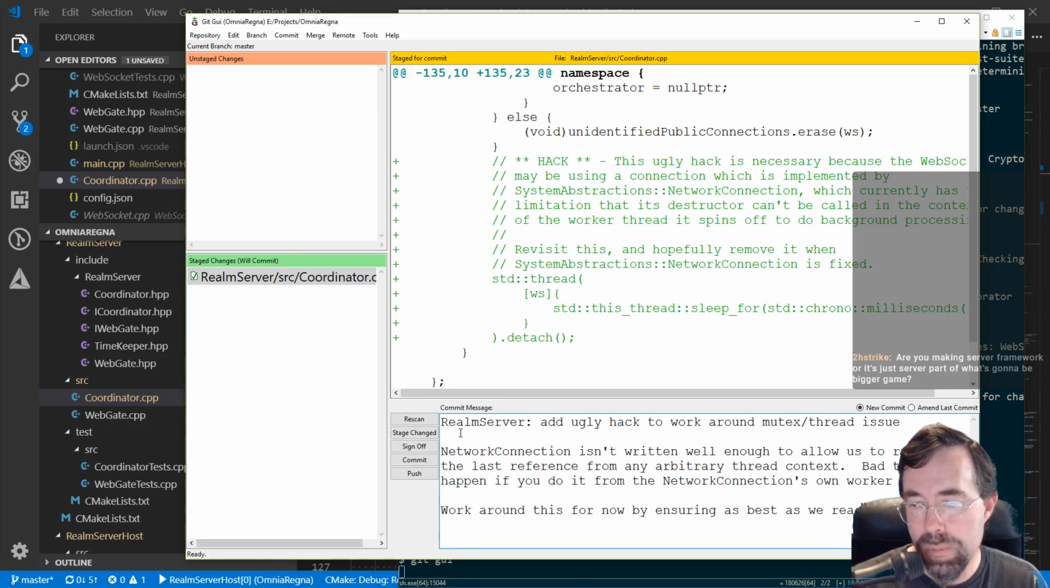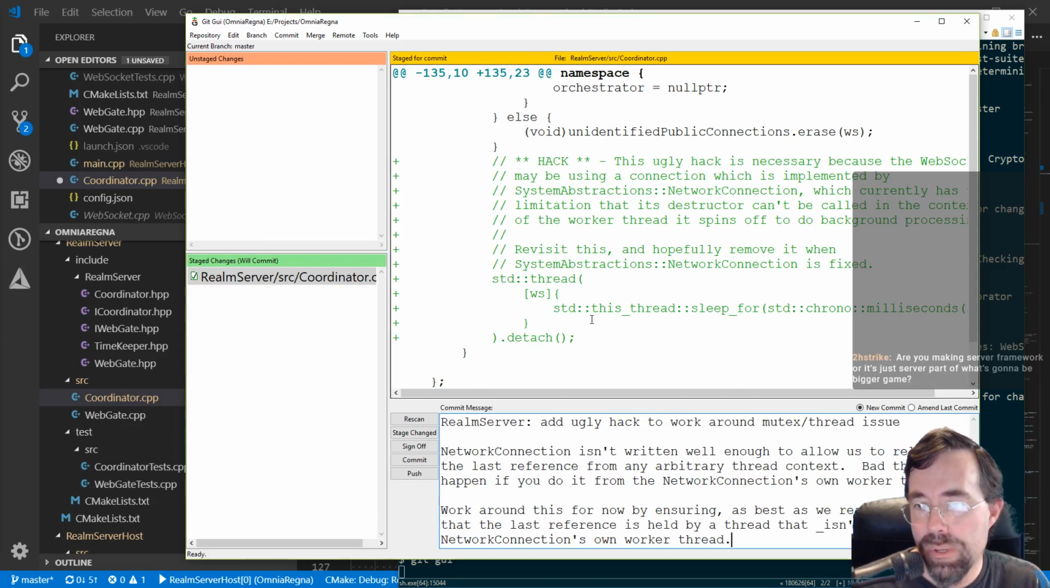as best as we reasonably can, that the last reference is held by a thread that isn't the network connection's own worker thread. It's really dirty because let's say that thread is still running and we're shutting down the main thread of the process. It could actually cause a crash there because we'd be using objects that, I mean, I don't actually really understand completely what happens when a program's main thread exits, but I think bad things happen.